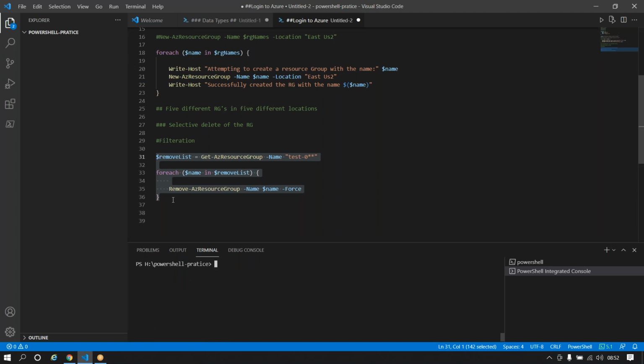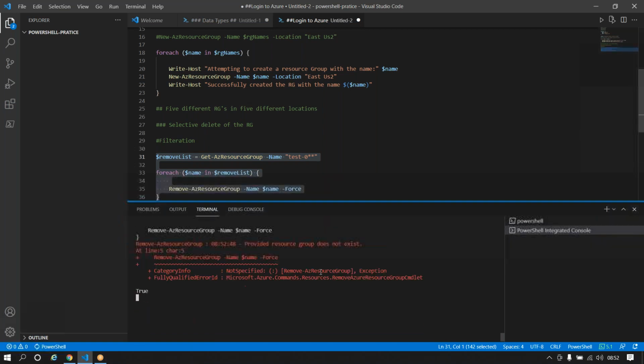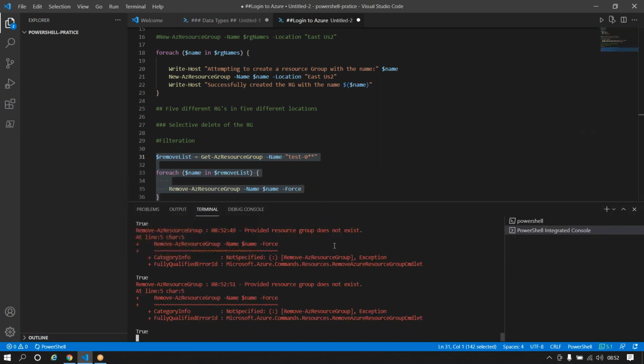Yes. Guys, anyone? Okay. So let me try executing this. It's now saying, you know what, the provided resource group does not exist. It's throwing me an error, but I know that the resource group does exist.